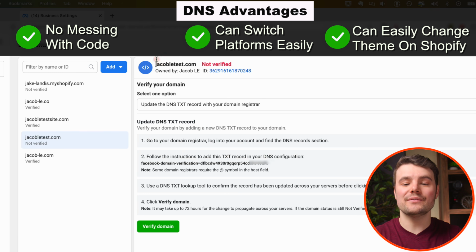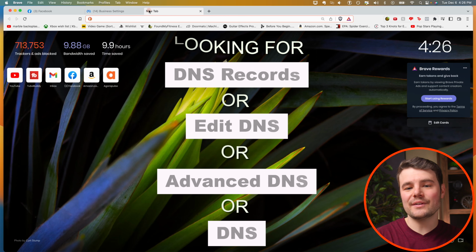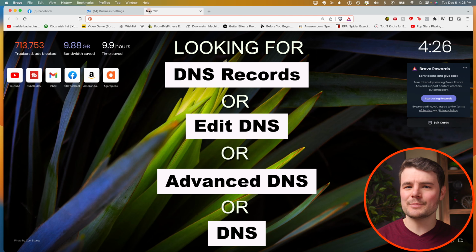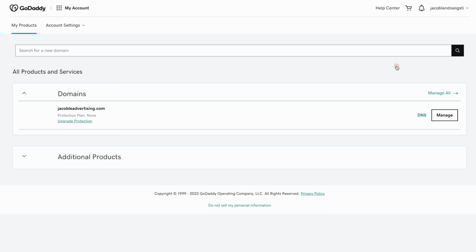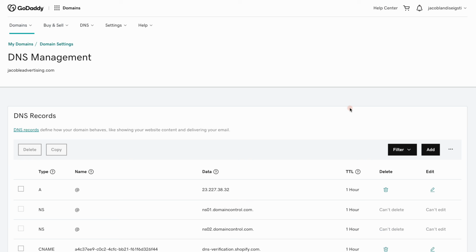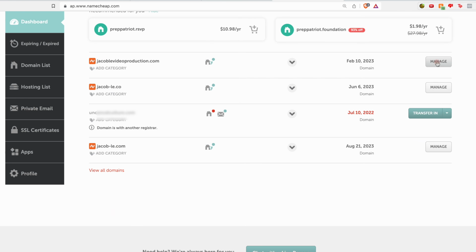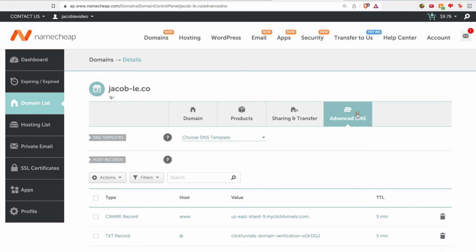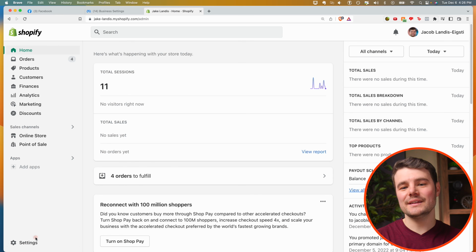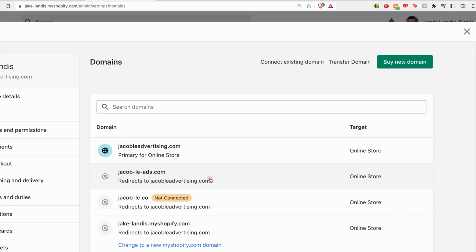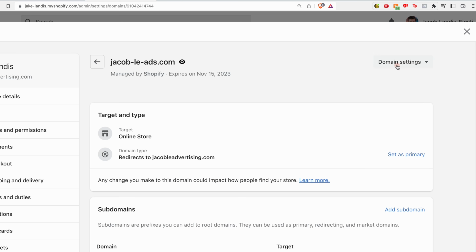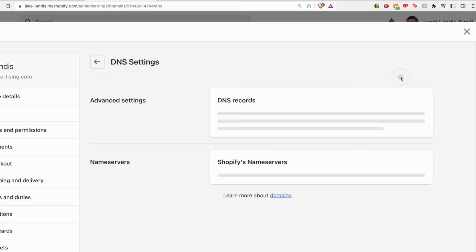In a new tab, go to wherever you purchase your domain. In your domain provider, you're looking for DNS records. It's in a similar spot on every website, but here's how to find it on the 3 most popular providers. On GoDaddy, click your profile, click My Products, then under your domain, click DNS. For Namecheap, log in, then at the dashboard, find the domain and click Manage, then click Advanced DNS. If you purchase your domain from Shopify directly, you go to Settings, Domains, select the custom domain you purchased, then choose Domain Settings, Edit DNS Settings.